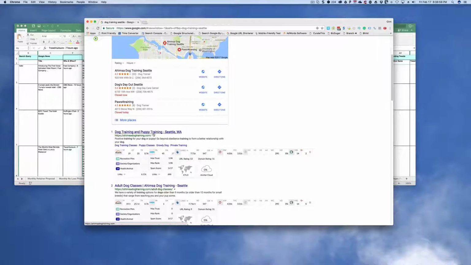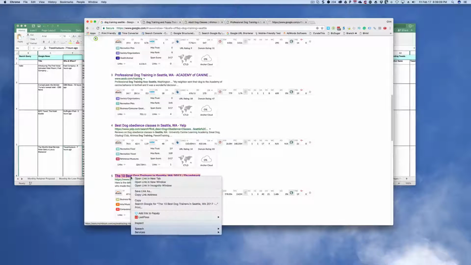So what we're going to do is click on these. I'm going to open these all in a new tab. We're just going to do the top 5. Typically I do down to the top 10.